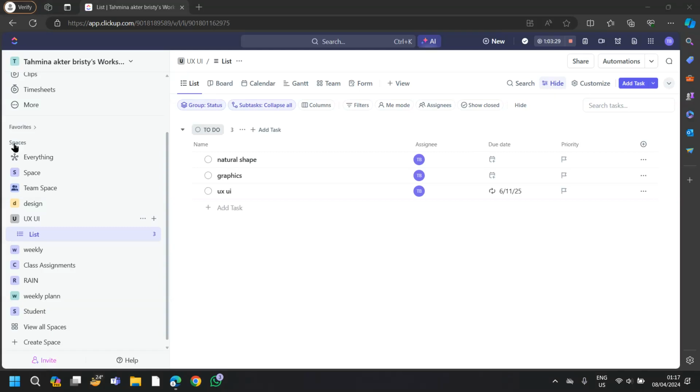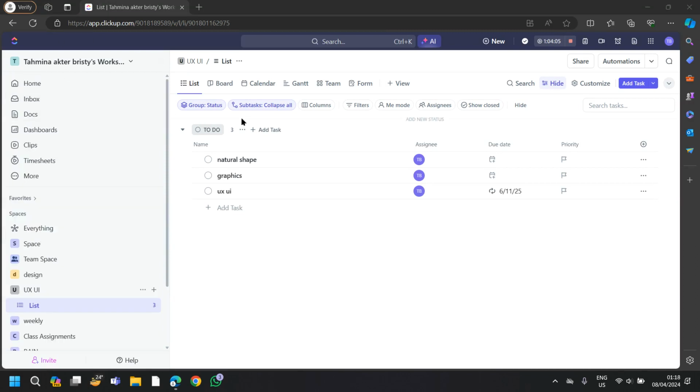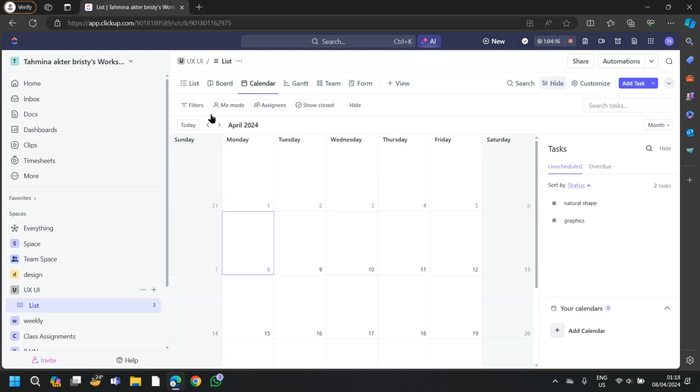Today we're going to talk about how to add Google Calendar on ClickUp. First, navigate to your workspace, then find this calendar section, go to calendar.